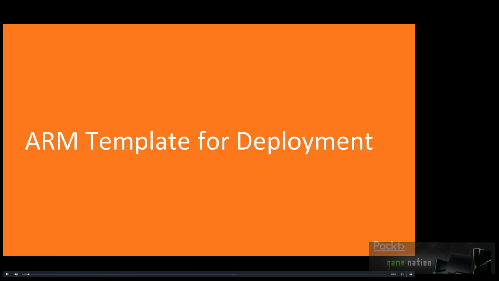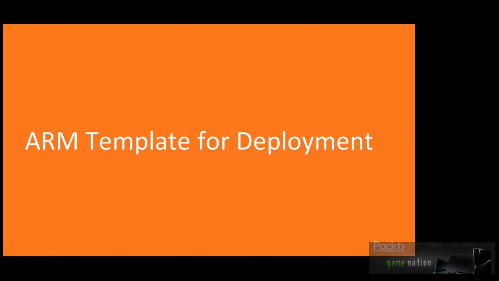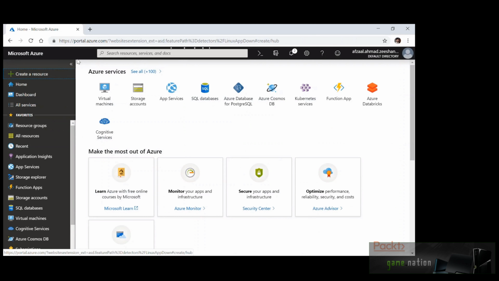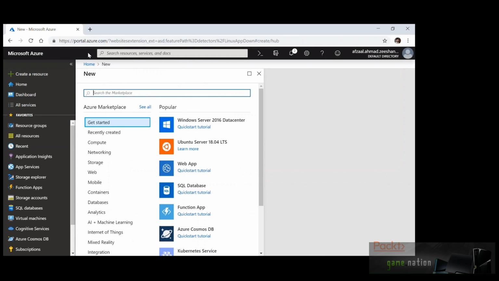Let's go ahead and take a look at what an ARM template basically looks like, and then we will generate the template for existing resources in the next video. Let's create a new template deployment. The template deployment is just like another service on the Azure cloud. We go ahead and create a new resource.